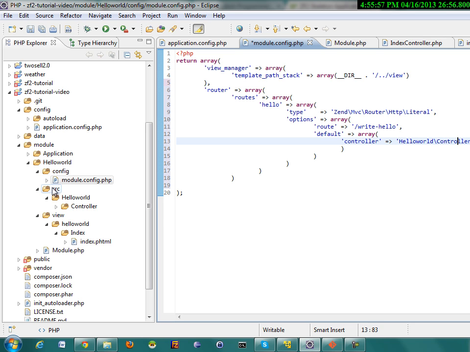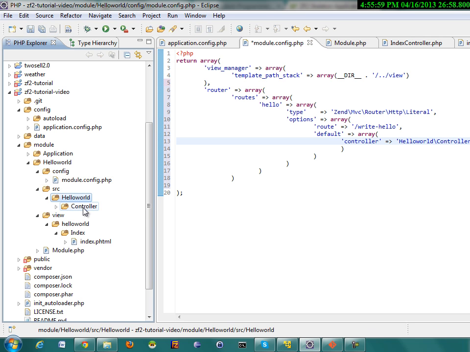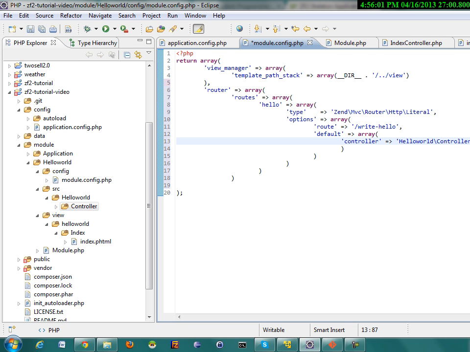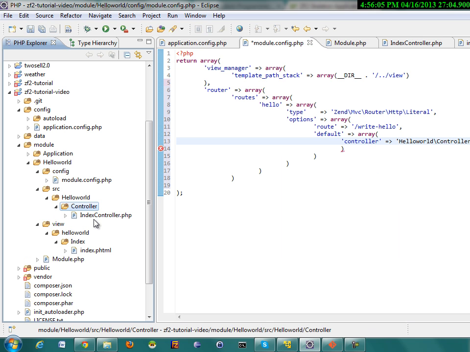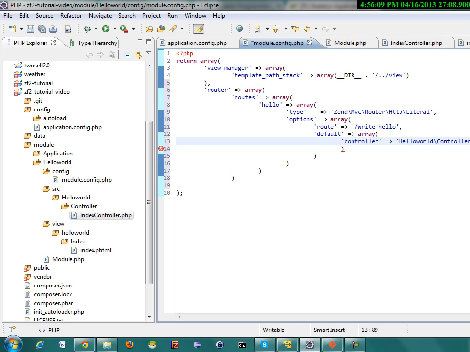Under the source, under the hello world, we have the controller, and under the controller we have the controller name, index controller. So we will name it index. We will not write it here, the index controller, because we want this controller to be used from all the application, not only from this module, but also from other modules.